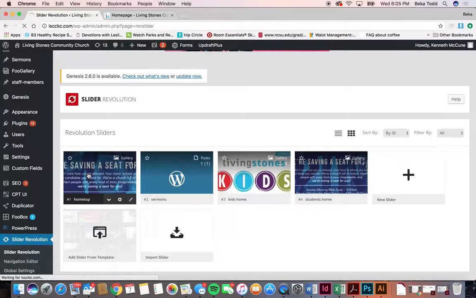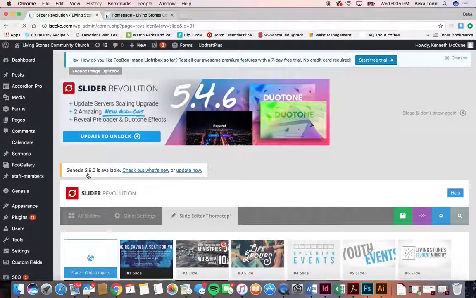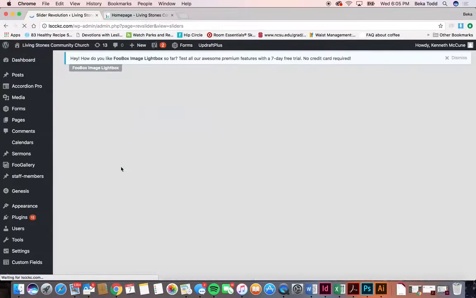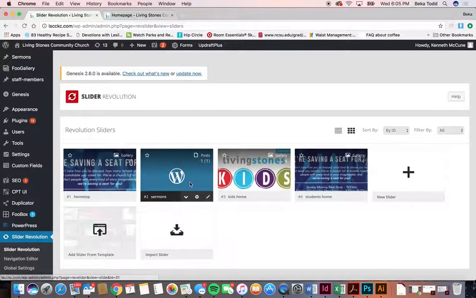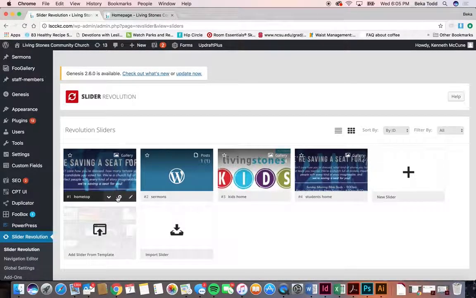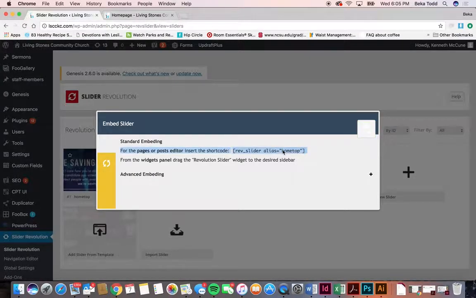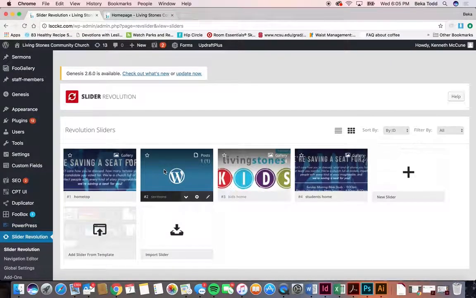Yours is fairly simple. Each of your sliders has, let's go back to all sliders, each of your sliders has a title, and you can see which page it's going to be used on. And if you go to embed slider, then you can get the short code that you need to copy and paste wherever it's supposed to go.